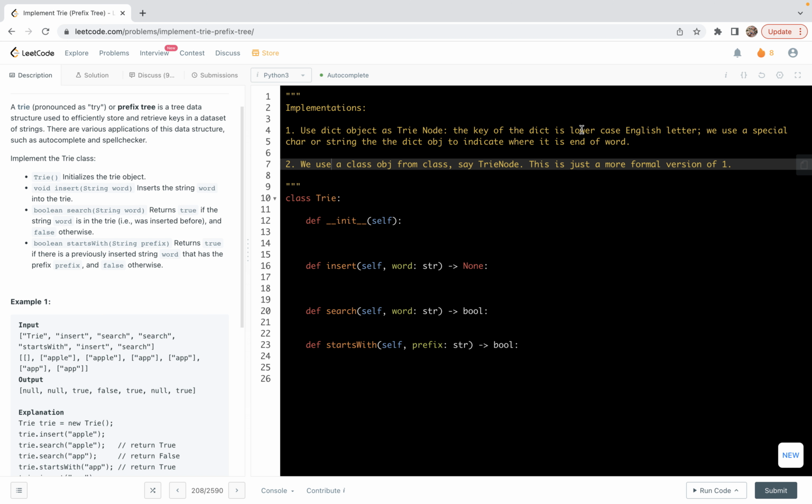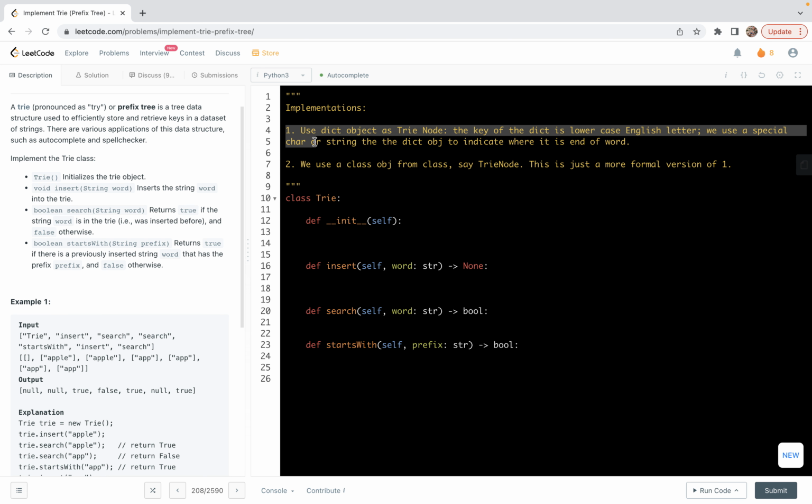Here, in order to make a quick implementation, because this is actually a very routine data structure in some sense, I'm going to give two implementations. The first one, I'm going to use a dictionary object as a trie node. For this dictionary, the keys are the lowercase English letters, and we are going to use a special character or string in the dictionary object to indicate that it's the end of a word.